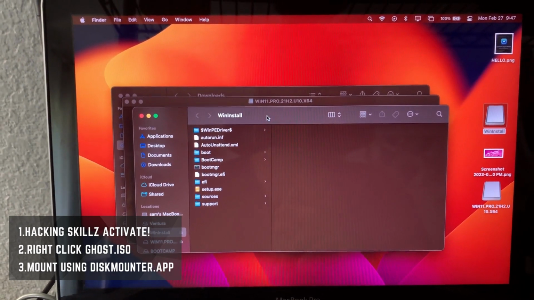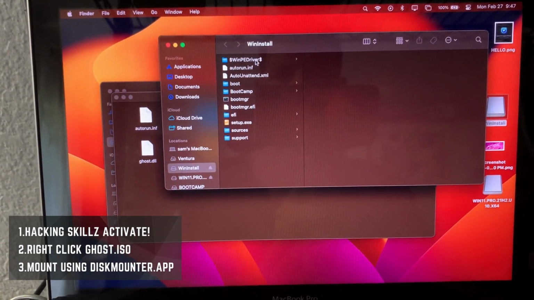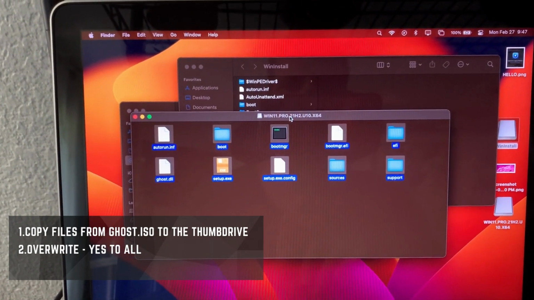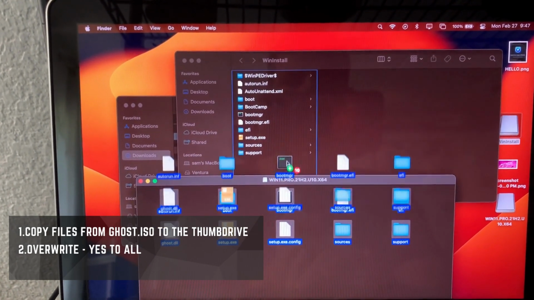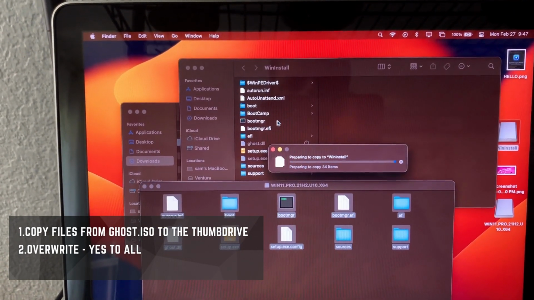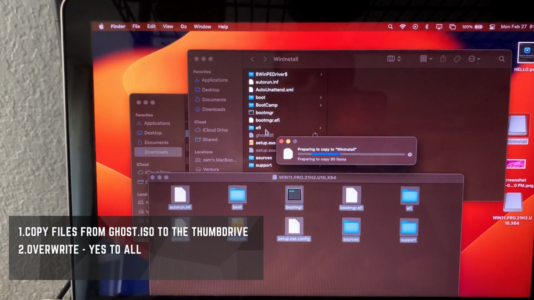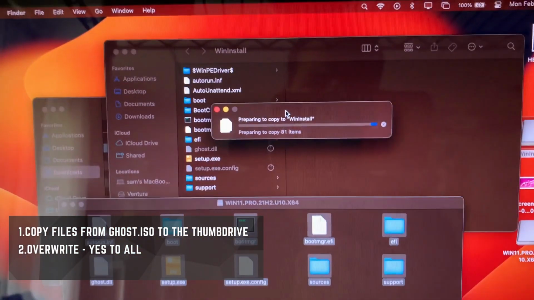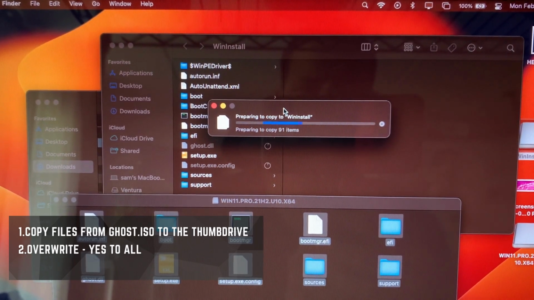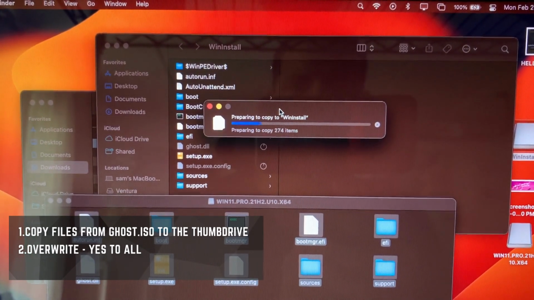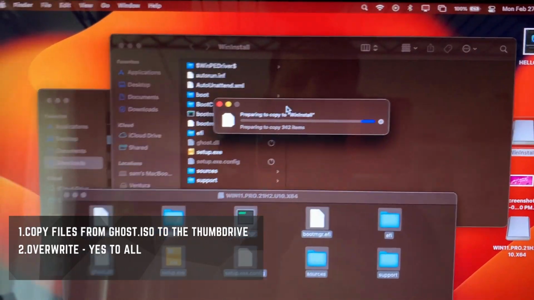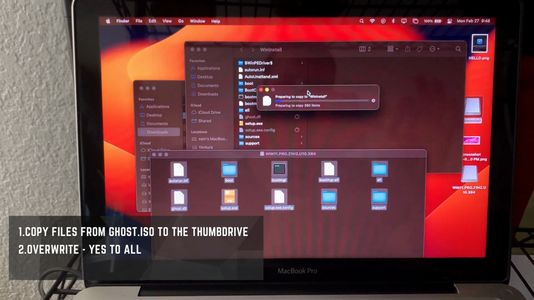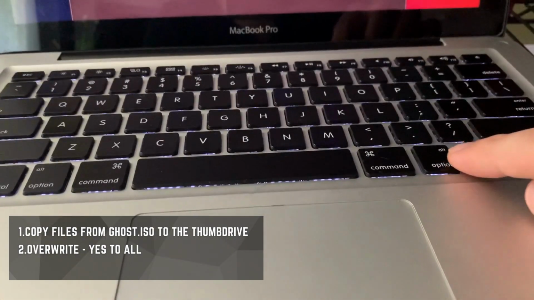And then we open up our Win install, right? The one we just created with Bootcamp. So what we want to do is just grab these and drag them into the thumb drive and hit copy. So it's going to copy all the Ghost files into the thumb drive that we just created. Now, this is going to take a minute. When it finally does what it needs to do, it's going to say, do you want to overwrite these files? Click yes to all and overwrite all the files. And then once that is all finished copying over, you can unmount the disk, restart, and hold down the Option key.